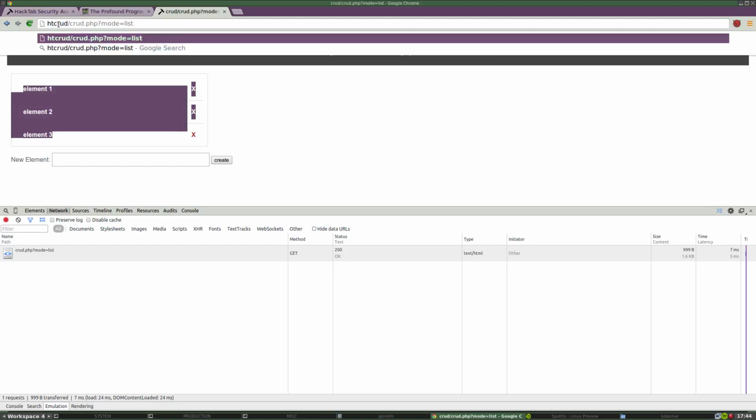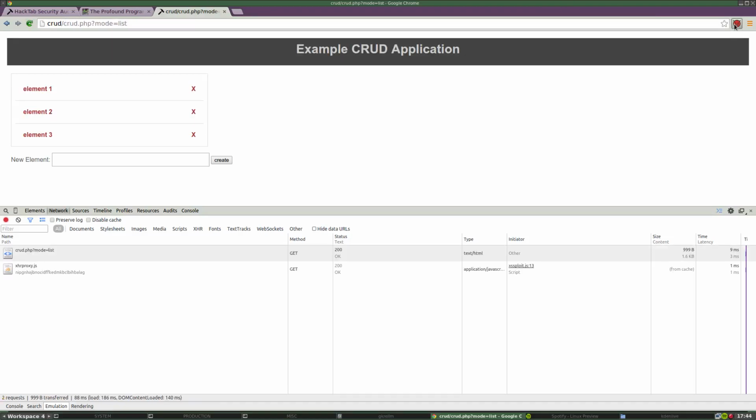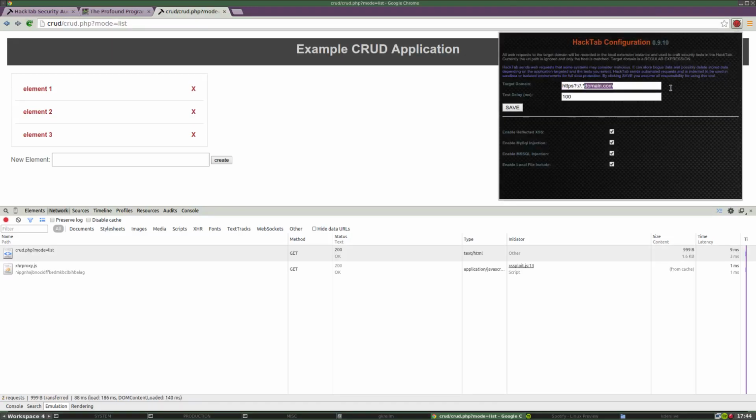This is HTTP CRUD. Your application may be somesite.com. Go ahead and enter whatever the URL is for your page here. Open up the dialog box. In this case we'll use .*CRUD. You can change the delay between requests that are sent.